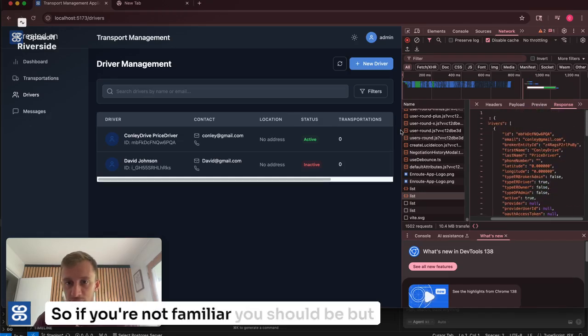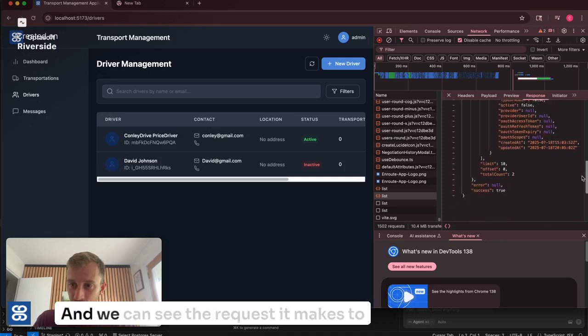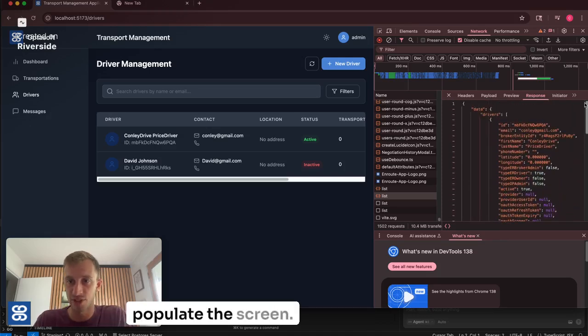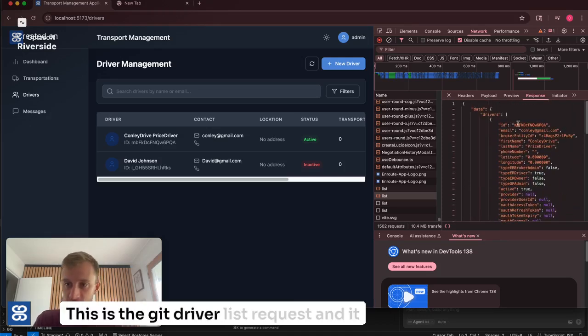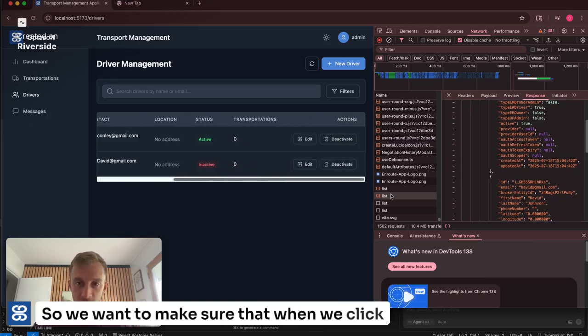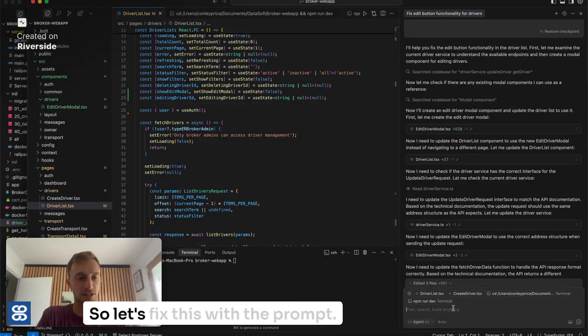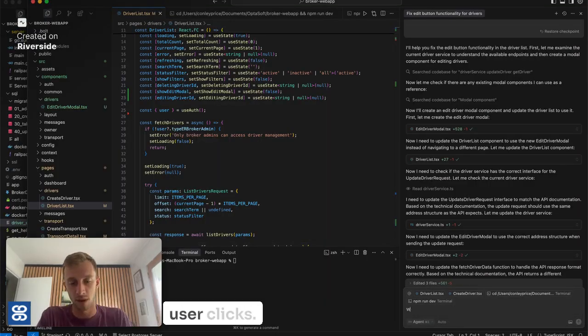If you're not familiar, you should be. This is the dev tool in Google Chrome, and we can see the request it makes to populate the screen. This is the GET driver list request, and it has all the information in there. So we want to make sure that when we click edit, it has the information already populated. That seems like a miss. So let's fix this with the prompt.